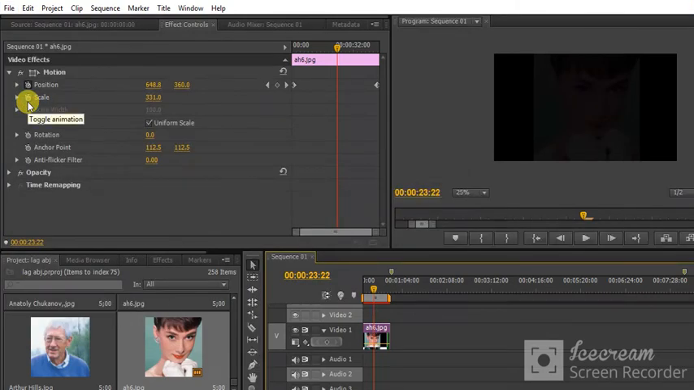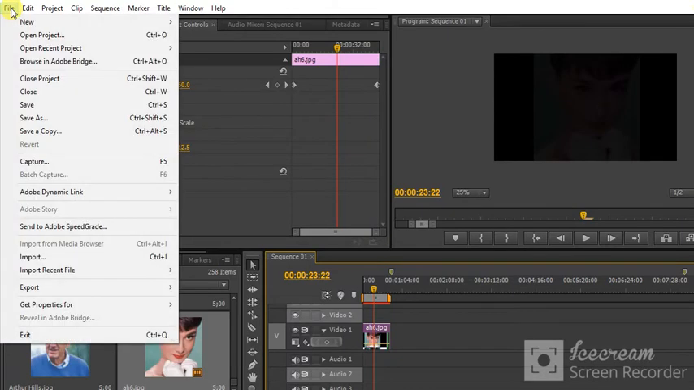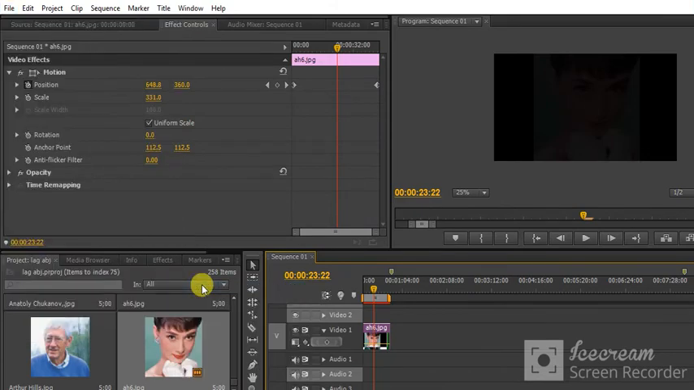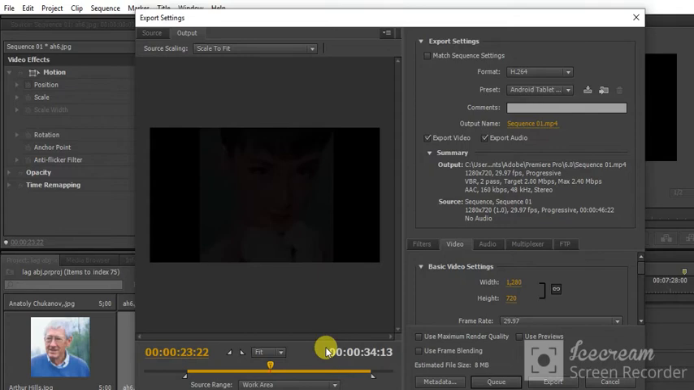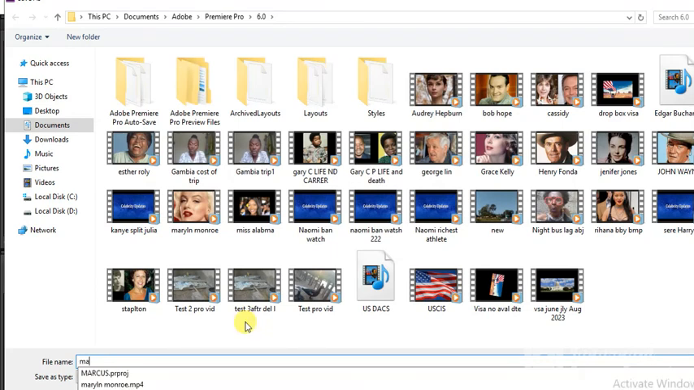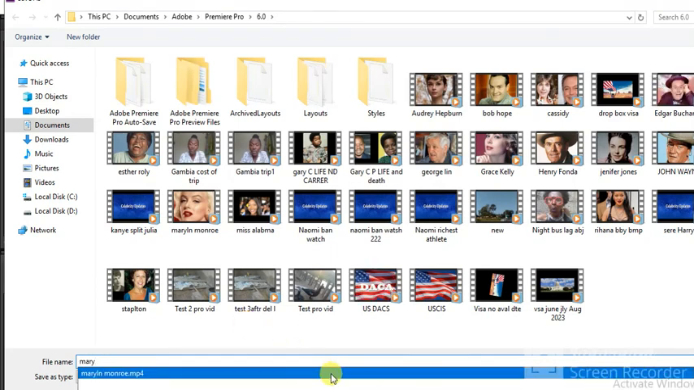So now that we have saved our setting, we now need to export the video so that we can make use of the video. So we go to File, we go to Export, we click on Media. So this will render our video. So here you have this set up. Just take this as it is. All you need to do, go here, give it a name, click there. Let's say Mary. So we're going to save our video as Mary. So you go to Save.